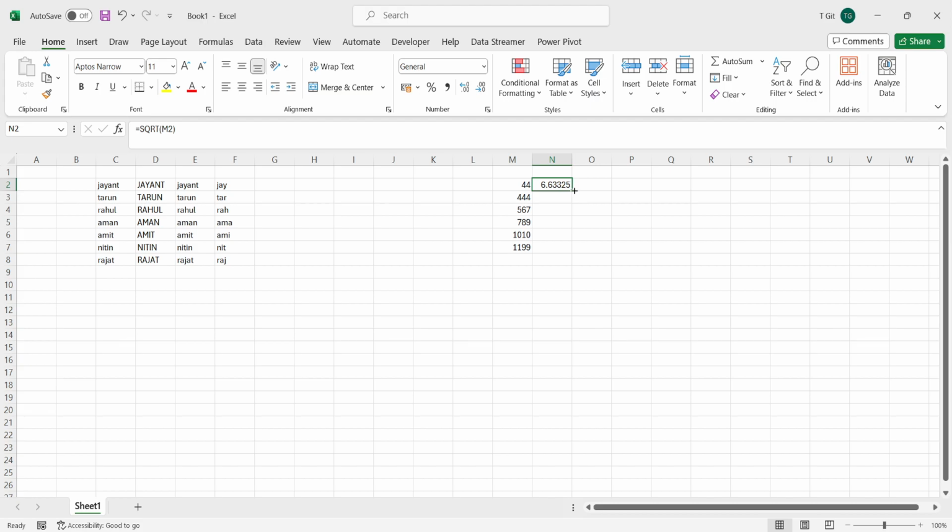Now since I want the square root of all the numbers written in M column, again I'll simply hover the mouse such that I see this black colored plus icon, and I'll double click on this icon. So you can see that the square root of all the numbers is now calculated and is represented in N column, right? For 444 we have 21.07131. Similarly for 567 we have 23.81176, and so on.